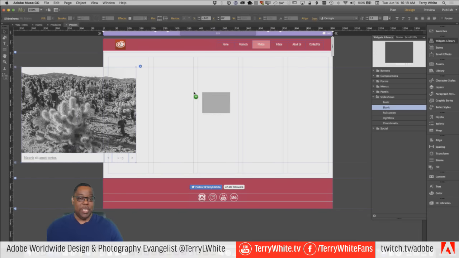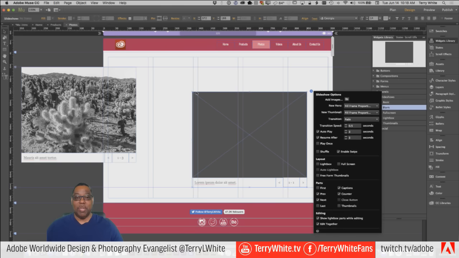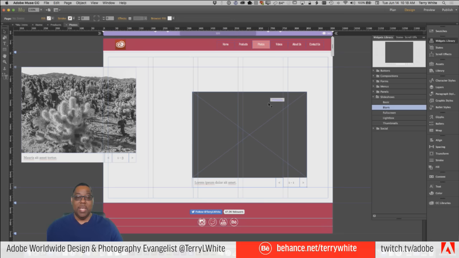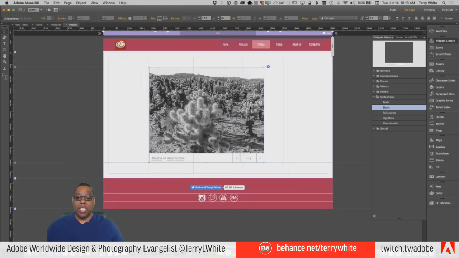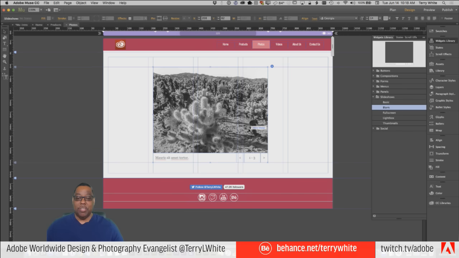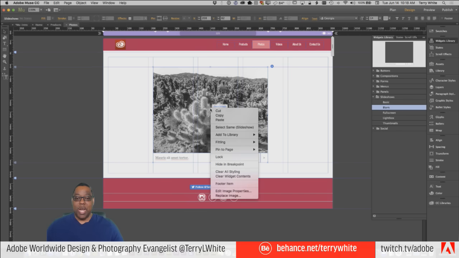One, you now have the ability to just drag over a blank one. Yay, it's blank. It doesn't have the three pictures in it, but it still has some styling and other things going on. So what they did for all of the widgets is they gave you two options now that you can usually get to with a right click. If I right click on the slideshow, I get two options. Clear all styling, which means the colors, the shading, the fonts, all that stuff, just make it generic. And more importantly, clear the sample content.